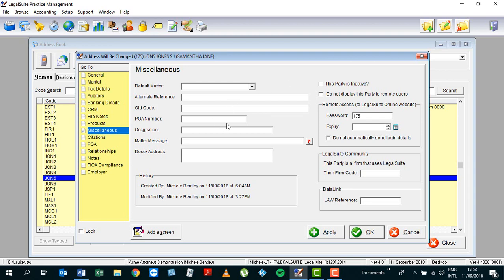Now, POA number, if the party has an existing power of attorney, a long-standing general or special power of attorney, you can put the POA number in there so that you can refer to it in documentation going forward. So we could say, for example, PA of 2001. So she has a standing general power of attorney for when she's unavailable, out of the country, and so on and so forth.